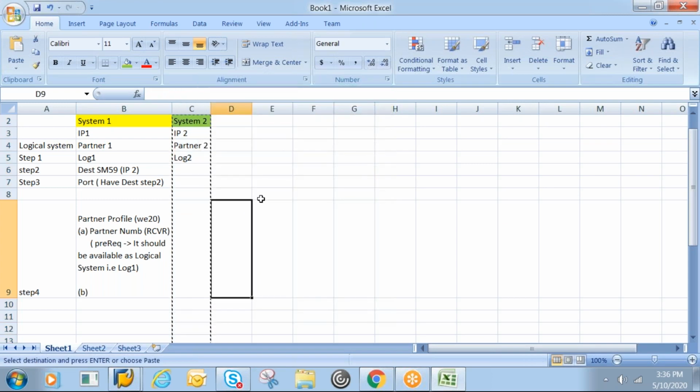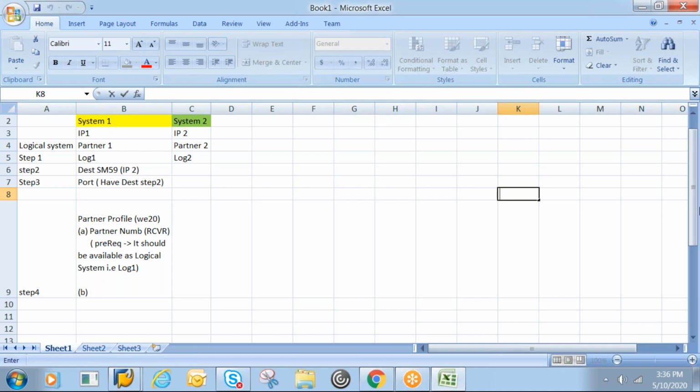In that scenario, let's assume that system 1 refers to IP1. Every system is represented by an IP address. Assume that IP1 is the system's address, some 122 dot something. System 2 is IP2. Let me concentrate on system 1 first. Basically, this system 1 is your outbound IDOC side. So what are the things that need to be configured? IP1 is the IP address of system 1.